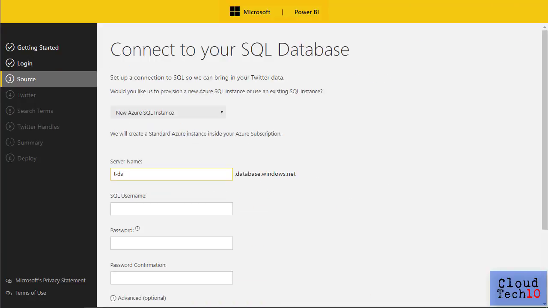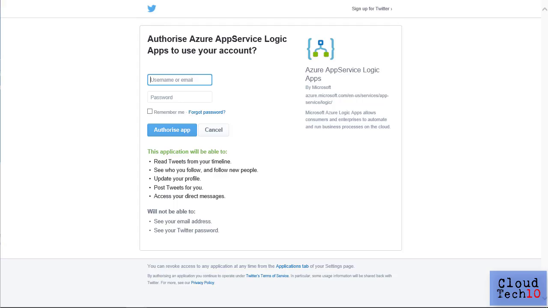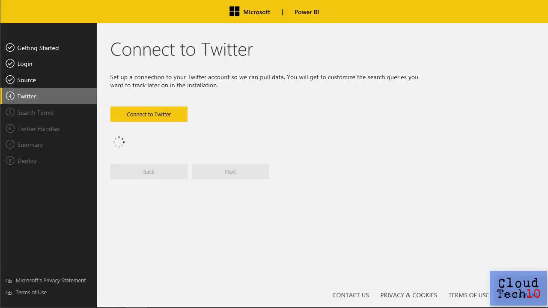After we've signed in to our Azure account, we're prompted to create a new Azure SQL database instance where Twitter data will be stored. Next, we authenticate with our Twitter account and give permission for Logic Apps to use our account.